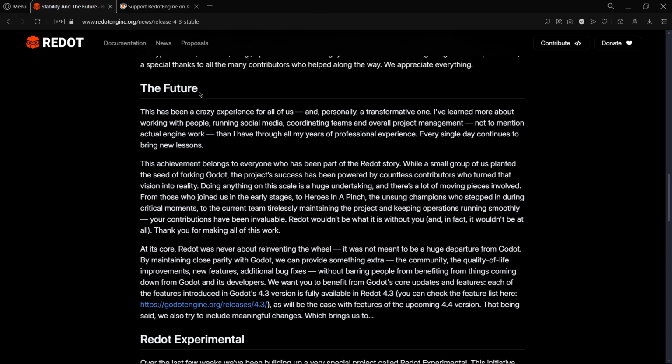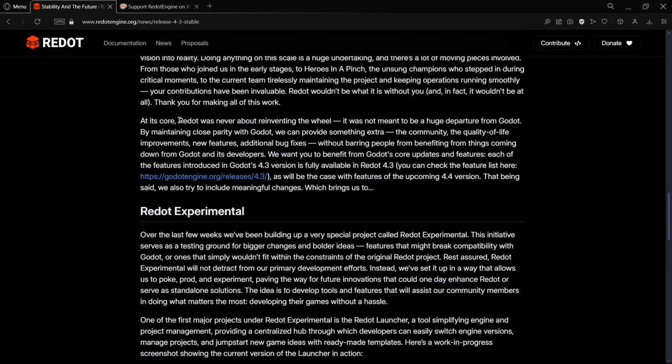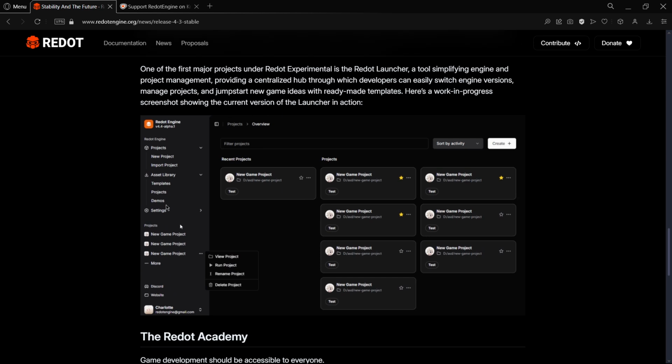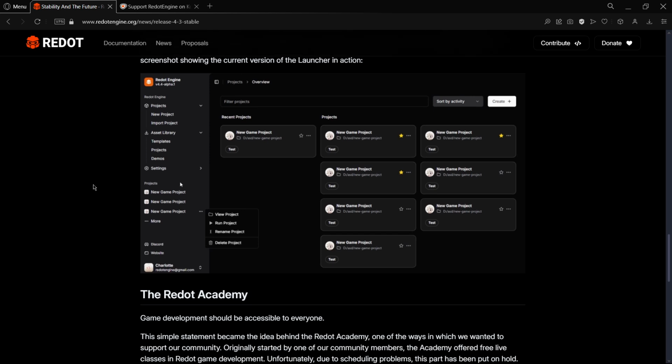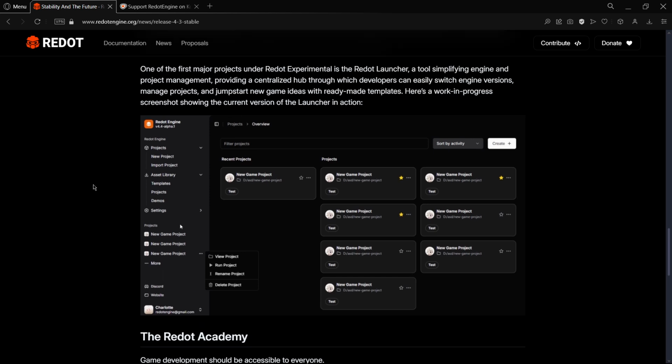But here about the future, they are planning, and it seems that they already have some work done in, for example, creating a launcher for Redot. So you would be able to quickly switch versions of the engine. You would have different projects categorized in recent projects, even start projects, as you can see. It's a pretty stylish user interface that looks quite good, but this would break the parity with Godot, or would at least be something that can differentiate Redot from Godot, and that would encourage more people to actually start using Redot.